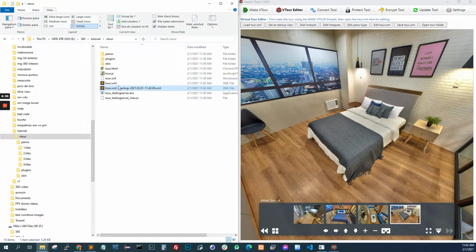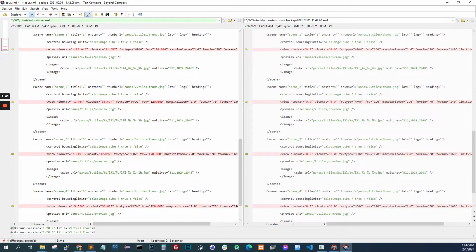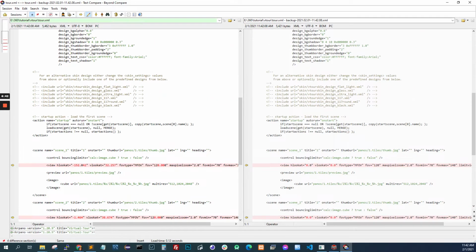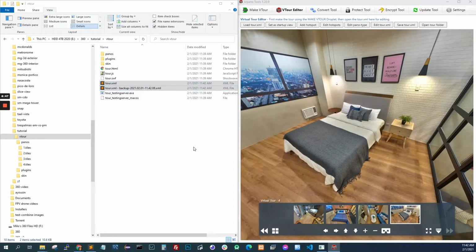What it basically does is the coding for you. If I compare these files, you'll see that the values of the lookat were changed, but you didn't do any coding. That's what it does: it edits this file for you.